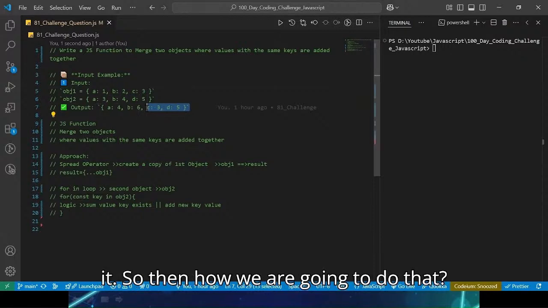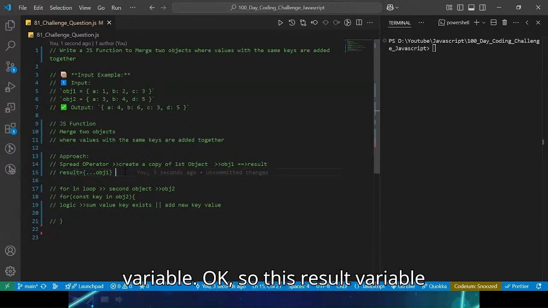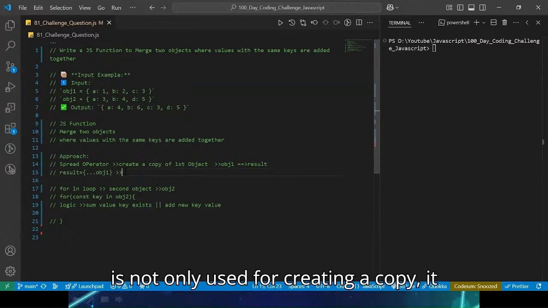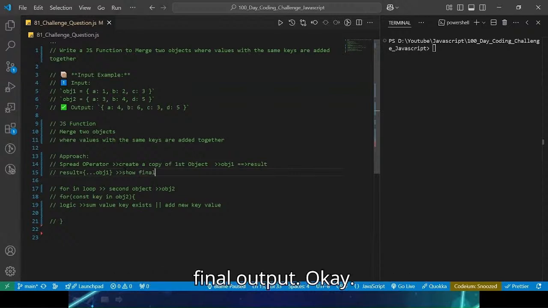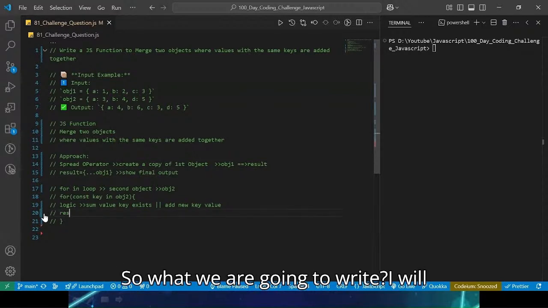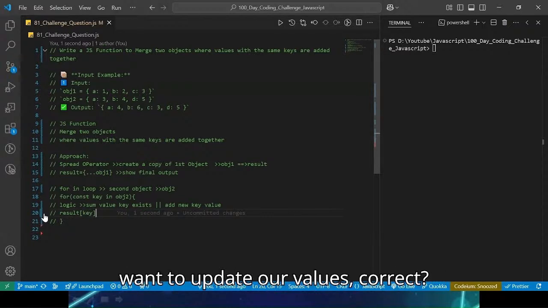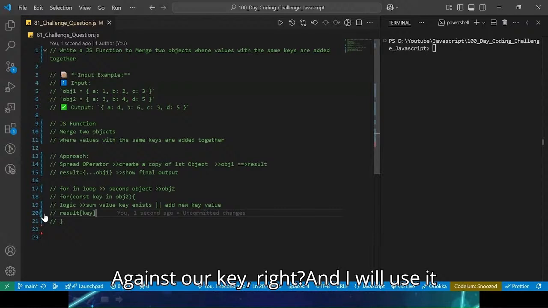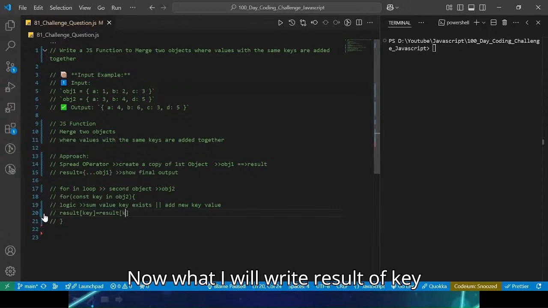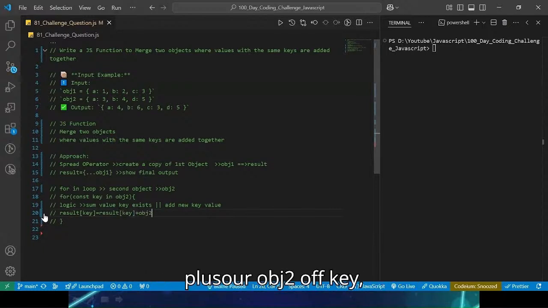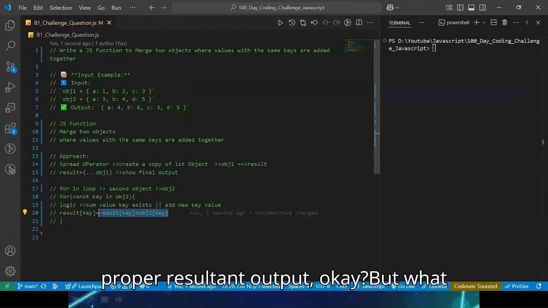So then how are we going to do that? We have already created a copy of our obj1 and stored it in our result variable. So this result variable is not only used for creating a copy, it will also be responsible to show our final output. So what are we going to write? I will write result of key. Why result of key? Because this is the place where I want to update our values against our key, right? And I will use a simple assignment operator for that. Now what will I write? Result of key plus our obj2 of key, right? Now, when the key exists, I will add up and I am going to get a proper resultant output.